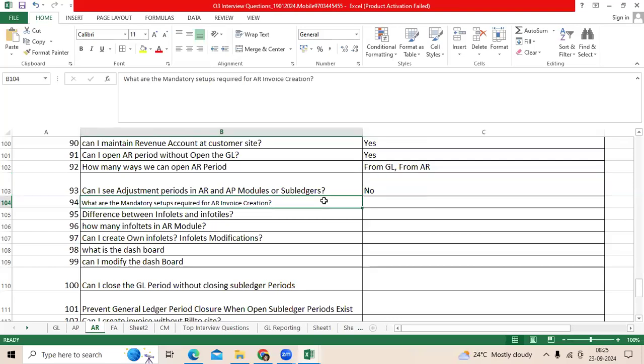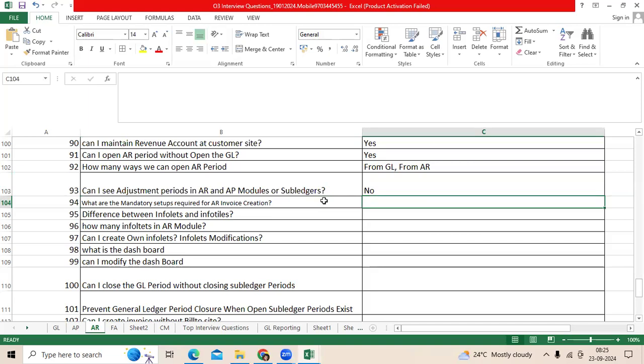What are the mandatory setups for AR invoice creation? We discussed: customer master data, payment terms, remit-to address, auto accounting, transaction type, source, period should be open, business unit, legal entity. We discussed it. Very, very interesting.